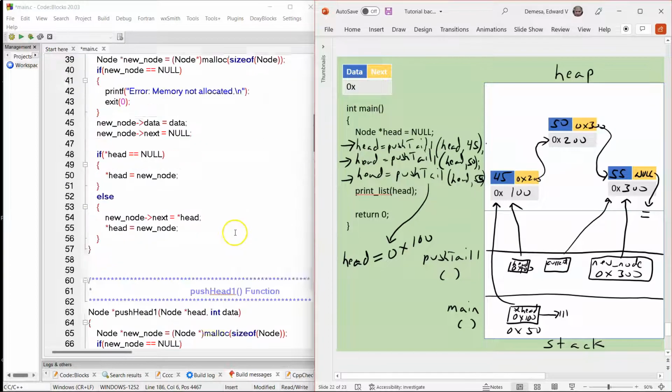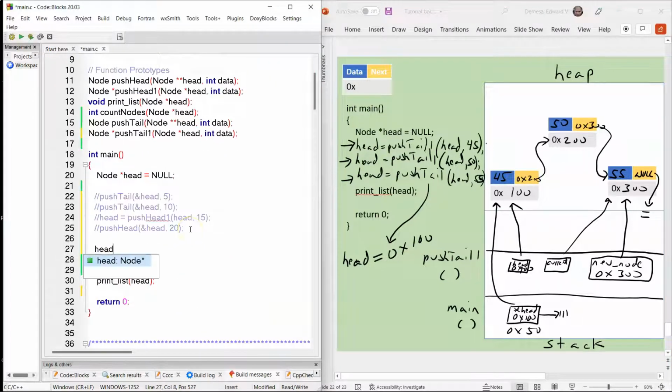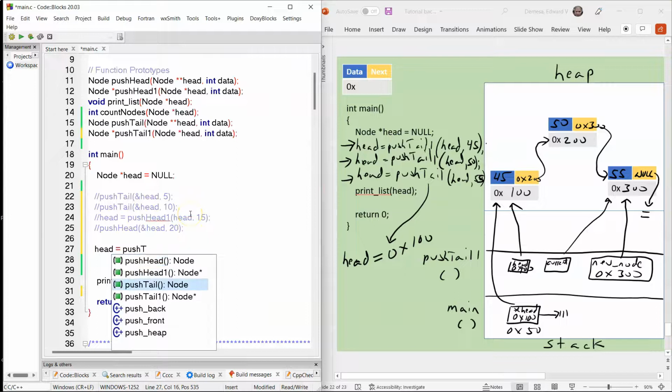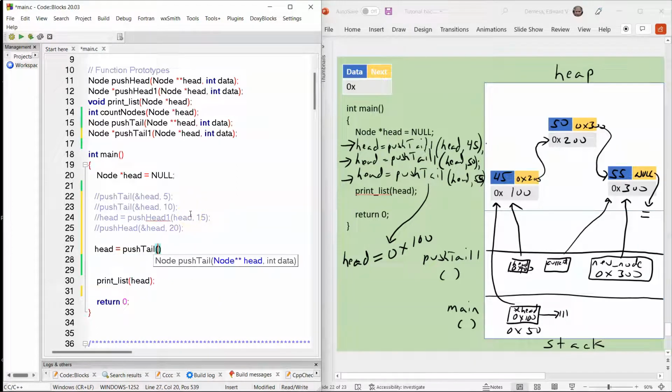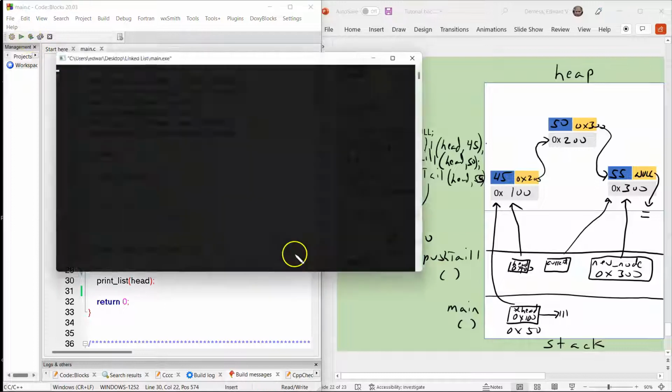Let me go back to the main. So we're going to say head pushtail, and then inside pushtail we're going to do head, and then let's do 45, and let's execute and let's compile. And I have an error. Let me check what that is. Okay, my error is I forgot to put 1 right here because we have 2 pushtail functions. There you go. And now let's compile it.